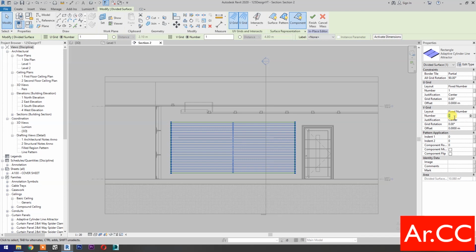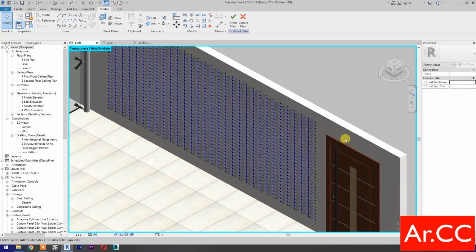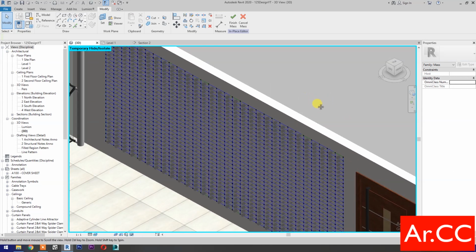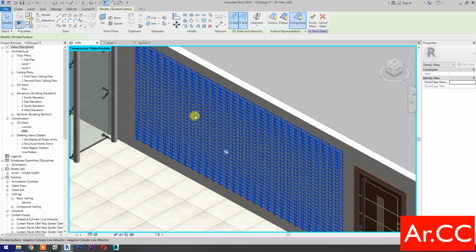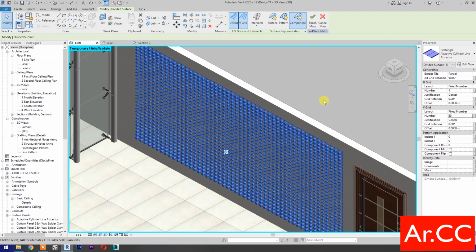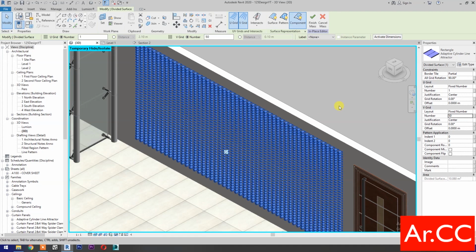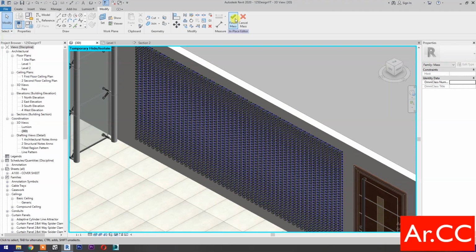Let's change the V-grid number to 30. Perfect. Go to 3D. Select the pattern. Let's try to change the V-grid number to 50. Perfect. Go to Edit Type. Let's try to change the U-grid number to 20. OK. Perfect. Finish the mass.